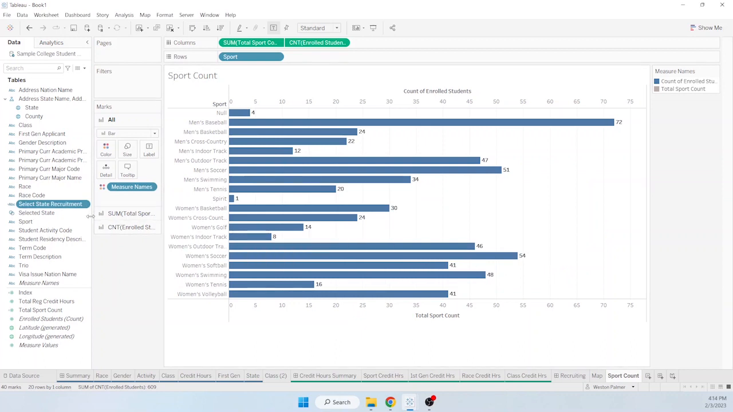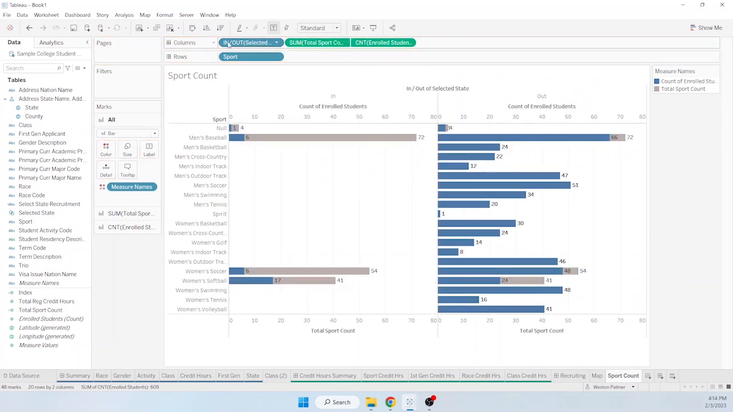All right. So follow me on this. So where did I say? Selected state recruitment. I'm going to drop it up here. It's going to get a little messy. I'm going to pick the selected state. I'm going to drop it over here. Every time you have a discrete versus a continuous pill, the continuous pills are always going to go to the right.